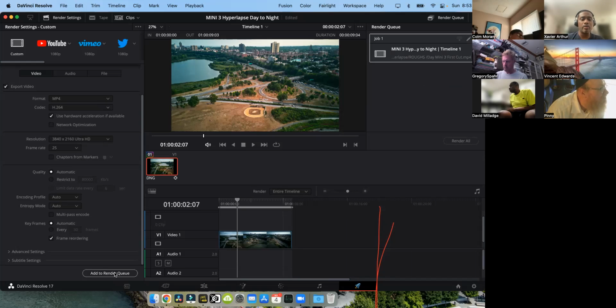I don't have the use hardware acceleration if available. That's fine. Yeah, you probably don't have a hardware. You probably don't have a fast computer, so there's no hardware acceleration built in. Oh, okay. Yeah, it probably has an onboard GPU and CPU. It doesn't have dedicated. And that also means it's going to take some time.